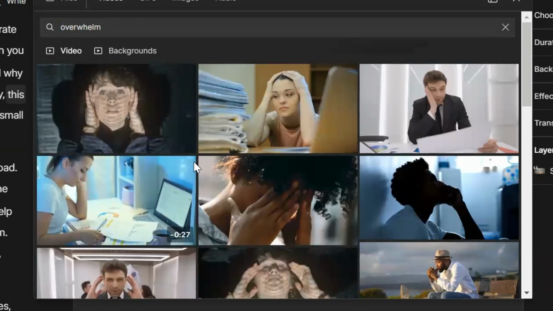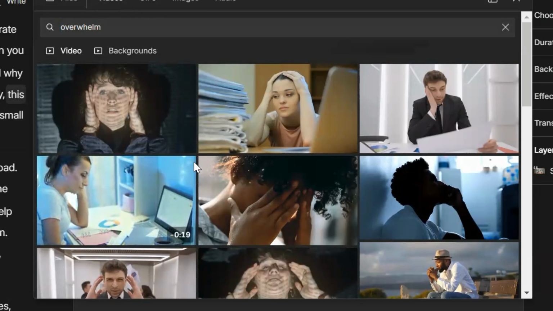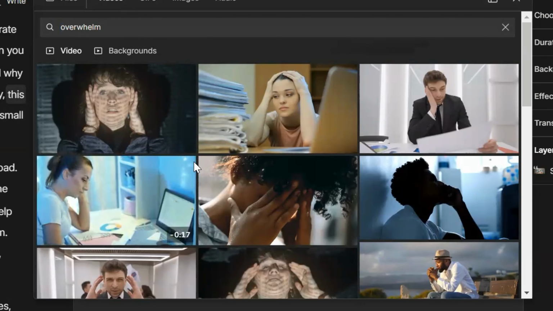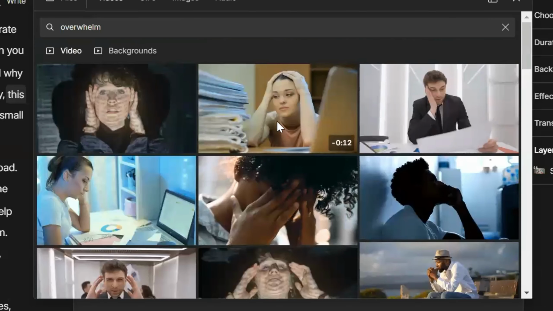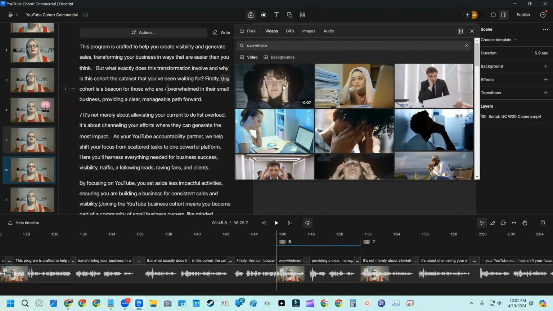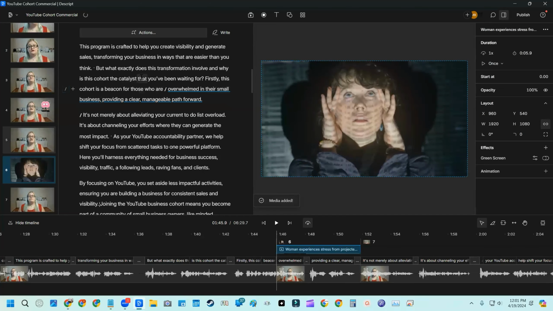Now, depending upon your level of Descript, how much you're paying per month, whether you're on the free version or one of the paid plans, you will have a different number of videos that'll be generated here. Because I'm on the highest paid plan, I get access to a whole bunch of videos, but you may find you don't have access to as many. So let's see here. Let's go ahead and use this one. And so it would look like this.